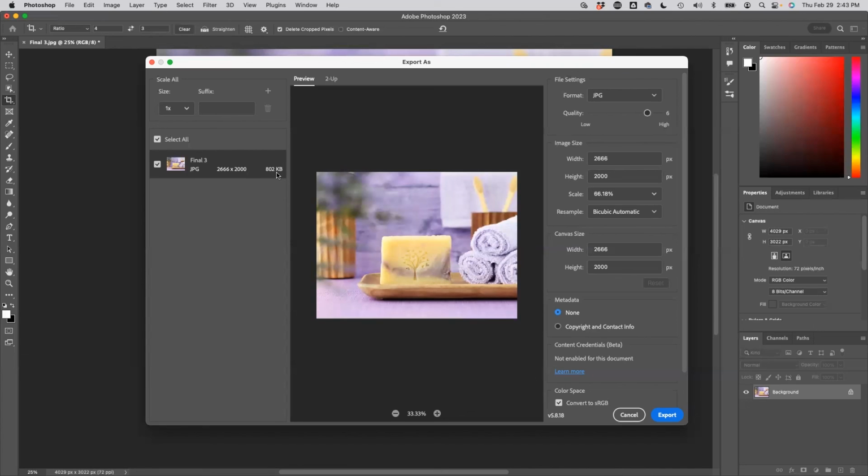And 6 is going to be perfect. We want under 1 megabyte. We are now at 802 kilobytes. And then you're just going to hit export.